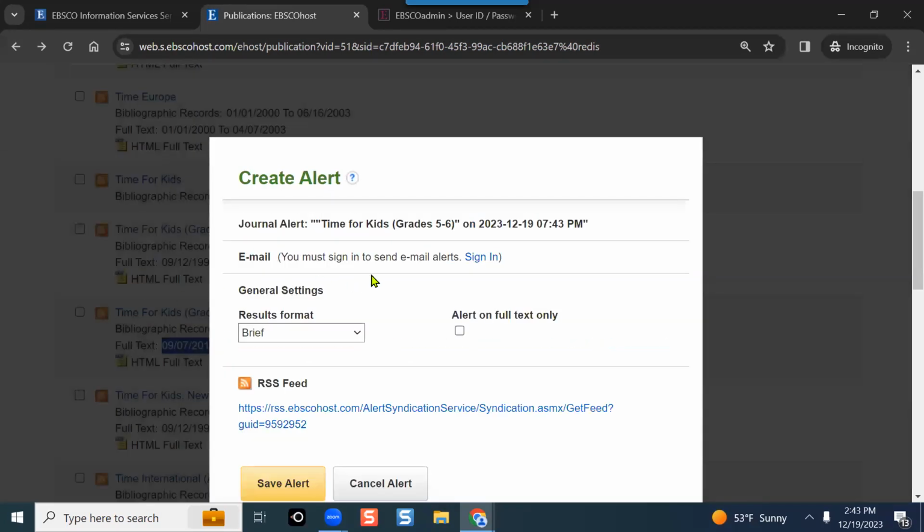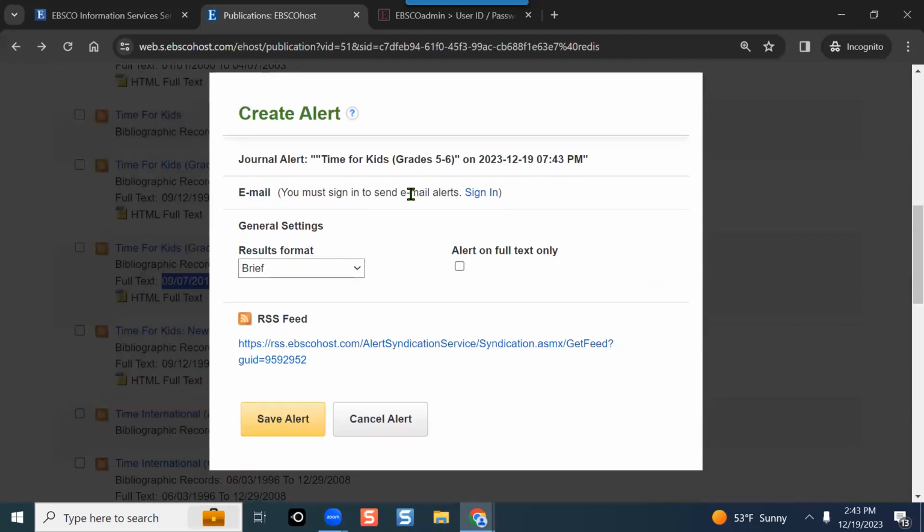orange box and create a journal alert, which allows me, once I'm signed in to my EBSCO, to create an alert to be emailed whenever the latest issue is available. So it's like getting a reminder or a notification that, hey, the newest issue of Time for Kids is available for you and your students. So that is where you do that. You can provide your information when signed in, create that alert, and then click Save Alert.